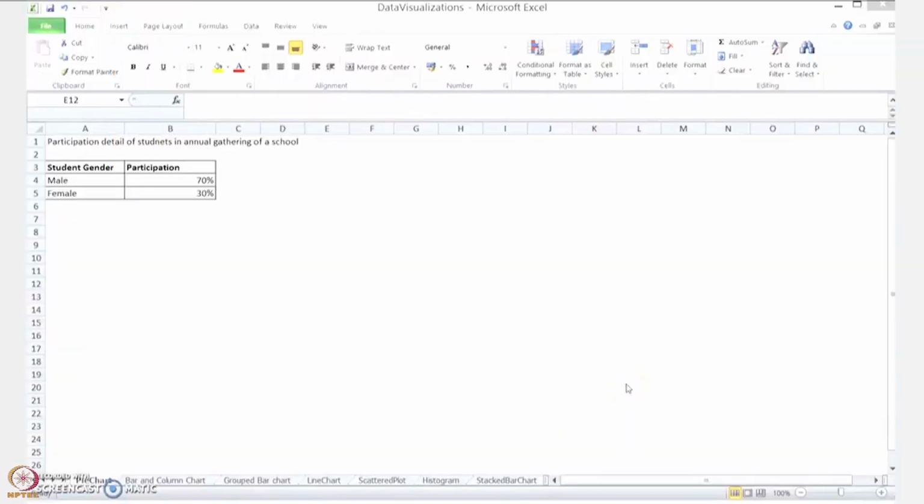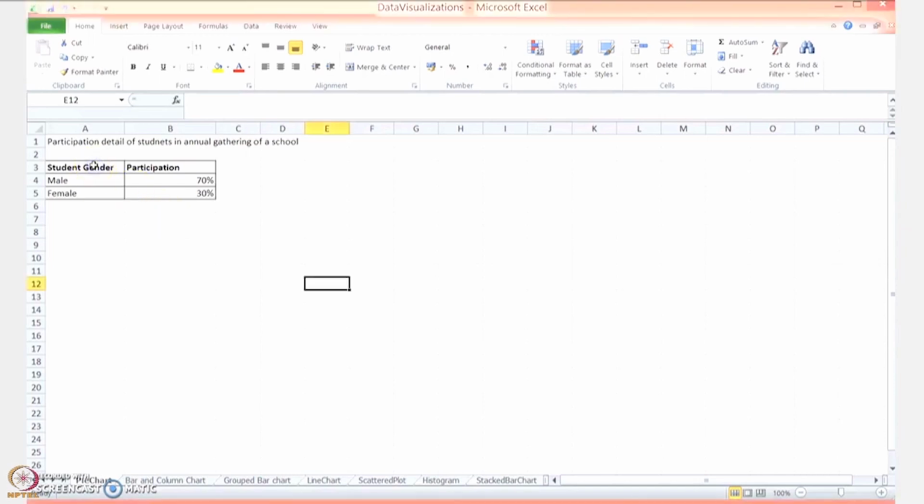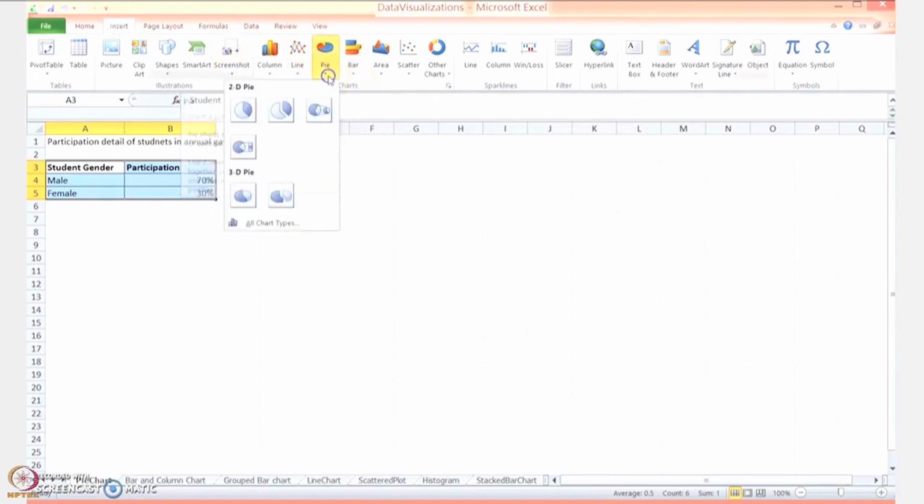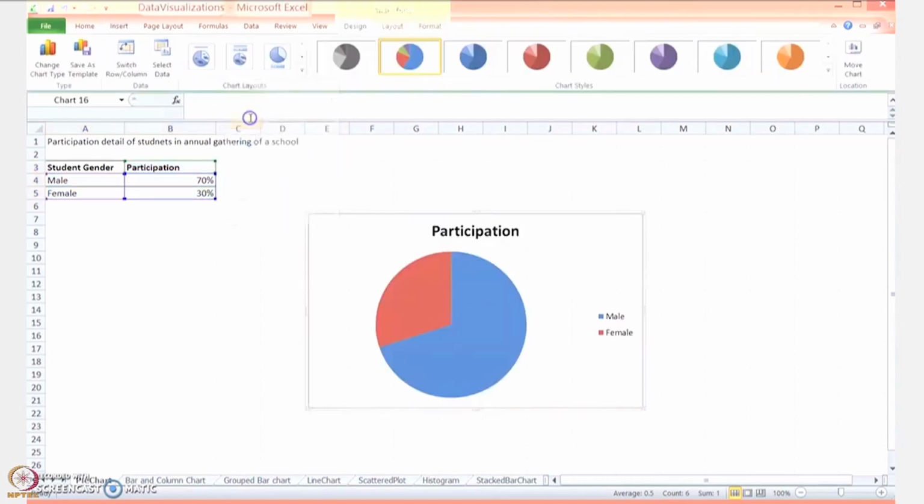Let's see how to construct a pie chart. Here I have the student data which shows the participation of students in the annual gathering of a school. I want to visualize this data using a pie chart. For that, first I need to select the entire table and go to Insert. Under the Chart section, I need to choose the pie option. When I click on this, there are various representations provided to me. Choose whichever you want. I'll choose the first one.